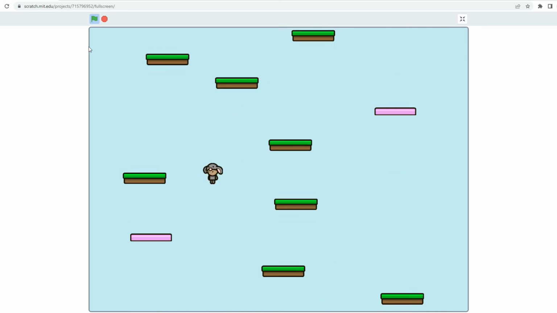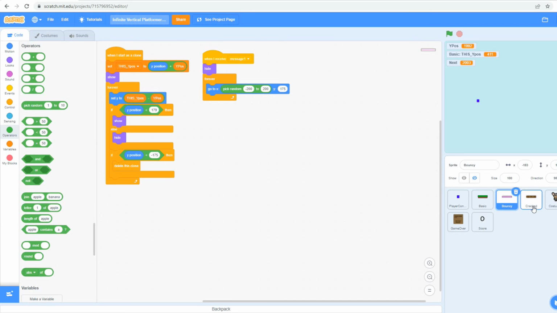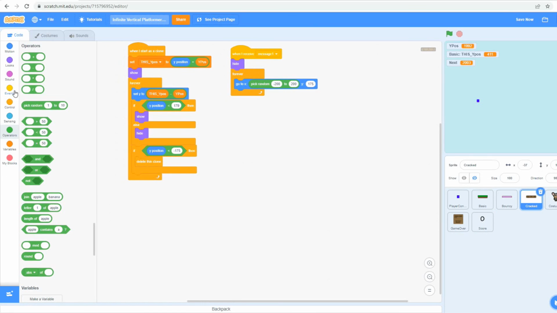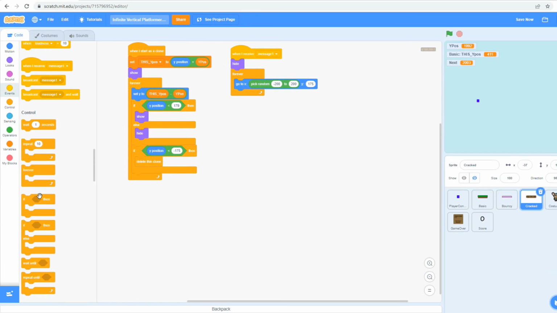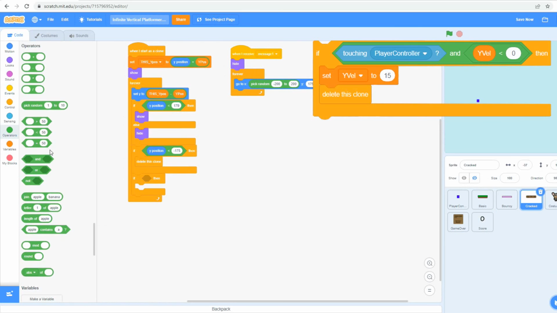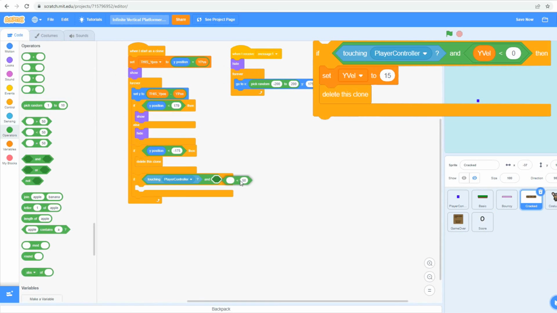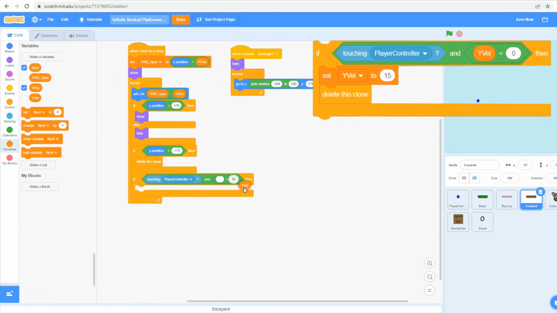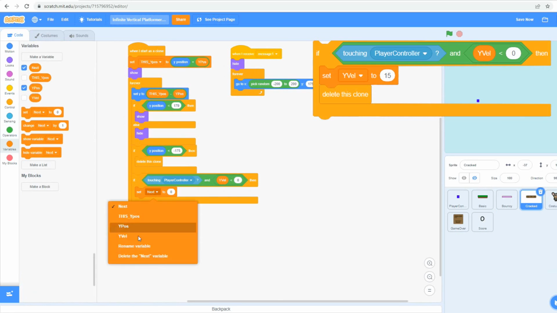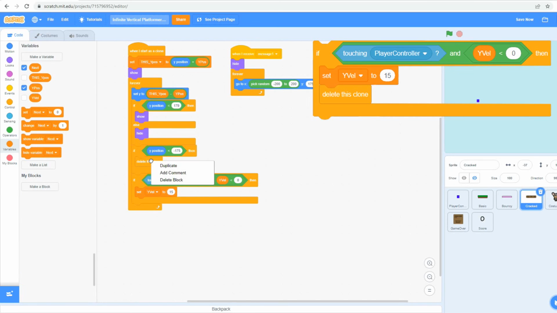These will allow the player to jump on them once and then disappear. First, go to the bouncy sprite and drag all the scripts into the cracked sprite. For the cracked sprite, we can't have the effect occur in the movement script as the platform must also be affected. So let's do this within the platform itself. Place an if statement at the end of the forever loop. Add an and operator. The first condition is if touching player controller. The second is yval is less than 0. In here, set yval to 15 and delete this clone.